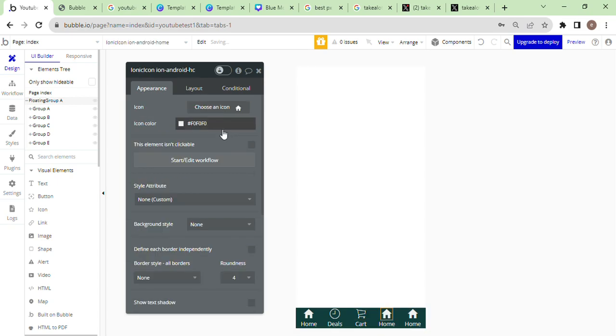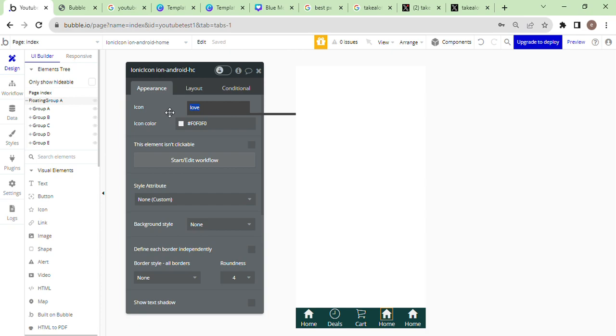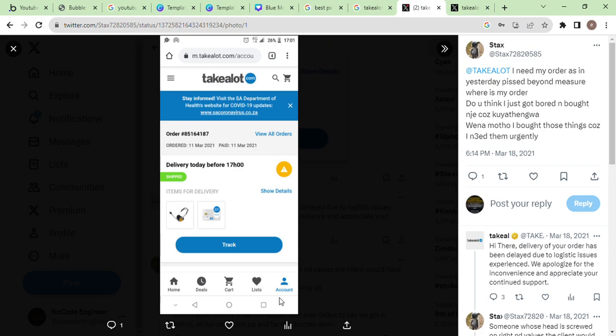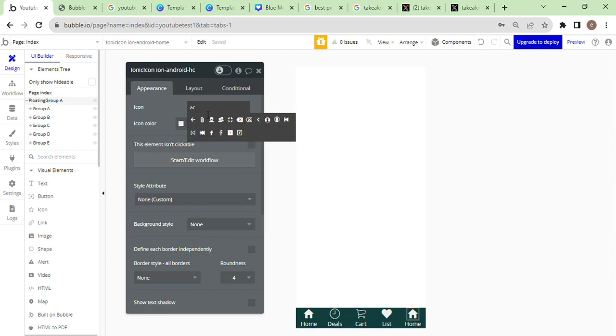And then this is the love. Okay, not love, let's see, heart. Cool, it's a heart. Okay, that's heart. Let's make this, it is for list. Is it list or wish? Wish list. Alrighty. Right, let me see. What else? Wish list or lists. It's fine. Account.